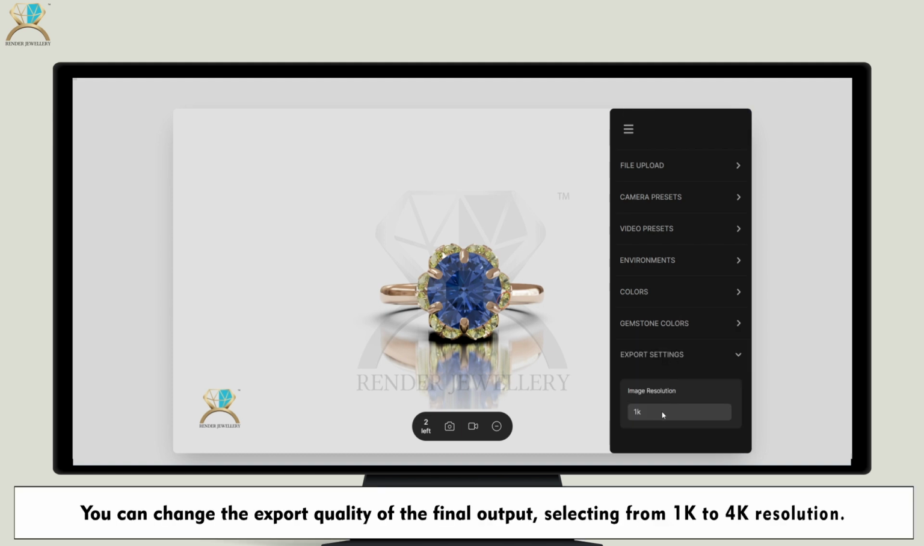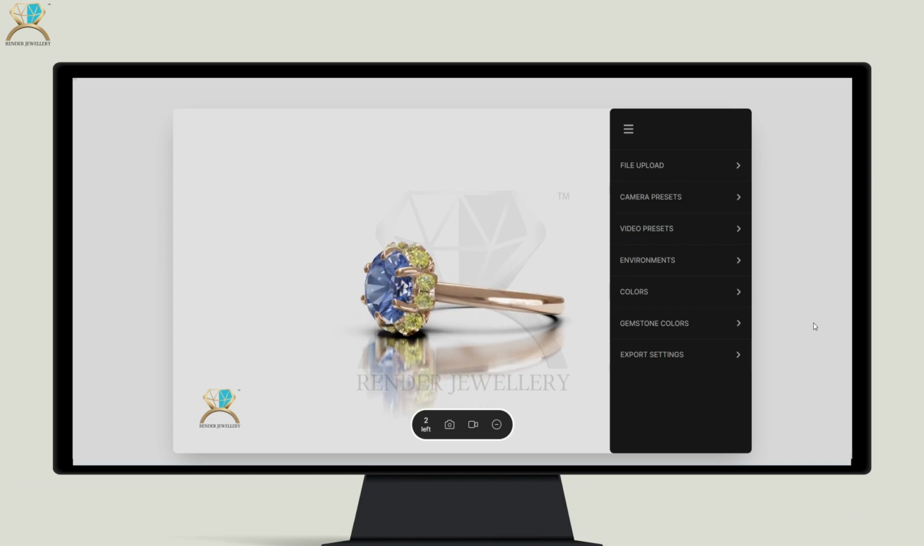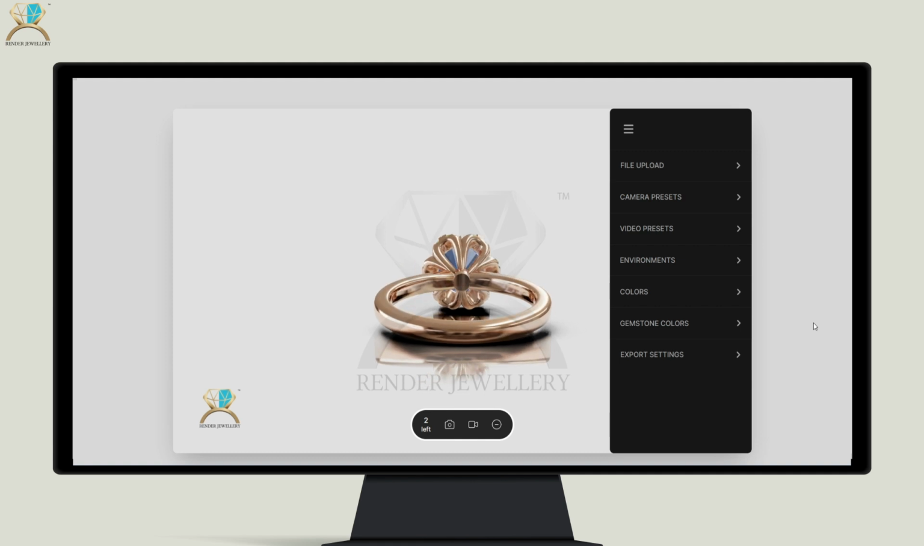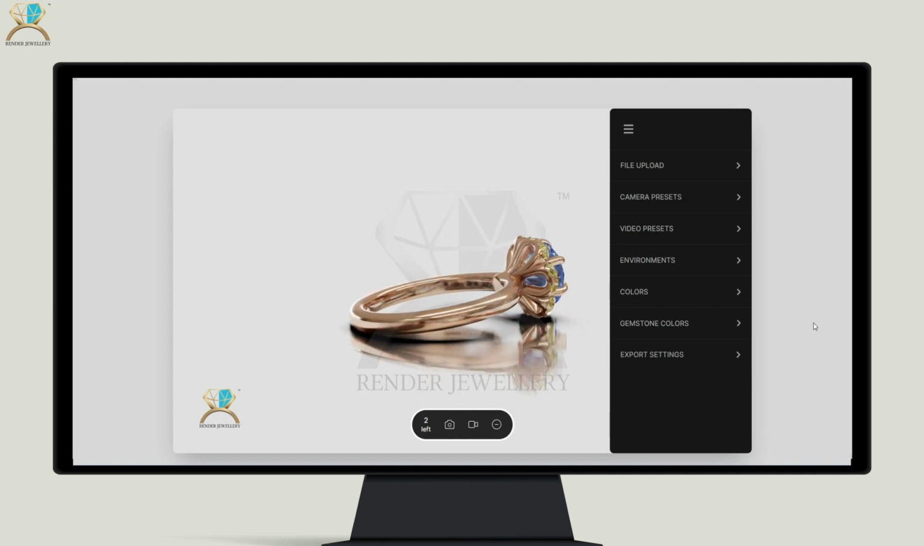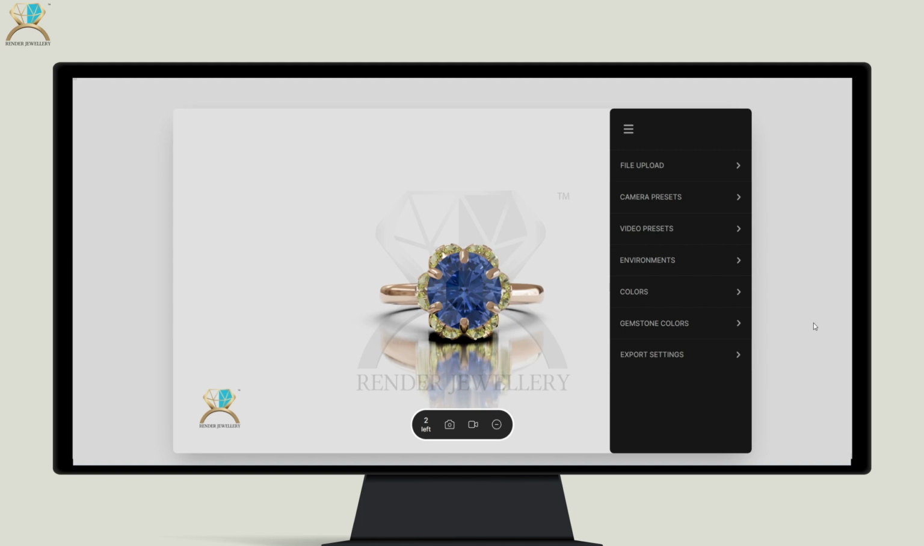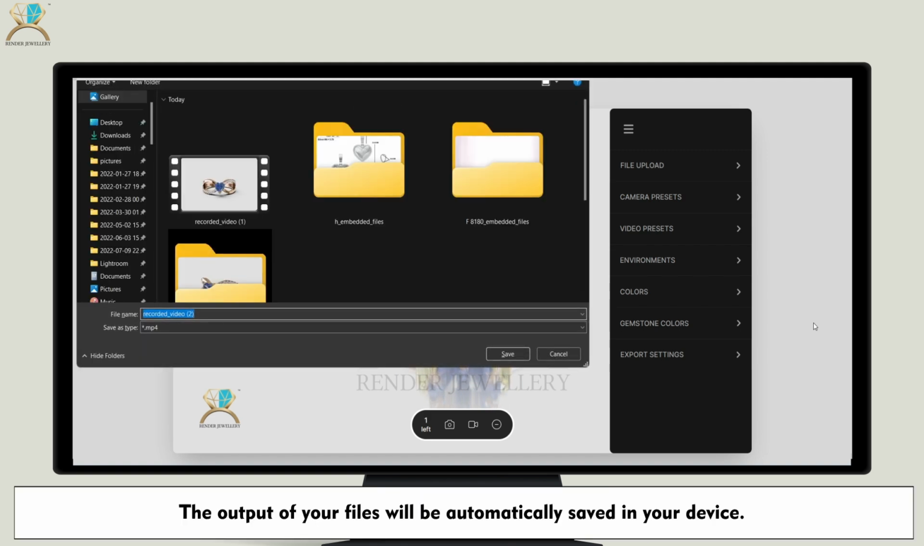You can change the export quality of the final output, selecting from 1K to 4K resolution. The output of your files will be automatically saved in your device.